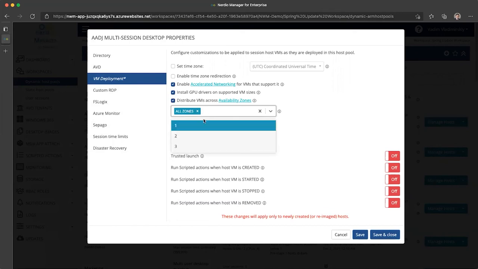But now there is a way to actually pin your VMs to specific availability zones as opposed to using all of them. So for example, if you only wanted to use zone 2 and zone 3, you can select it like this. And then Nerdio Manager will skip zone 1 and distribute VMs across zone 2 and zone 3 only. The reason this is important is if there are some capacity constraints in certain availability zones within certain Azure regions, this feature allows you to work around those by specifying where the host should be created.